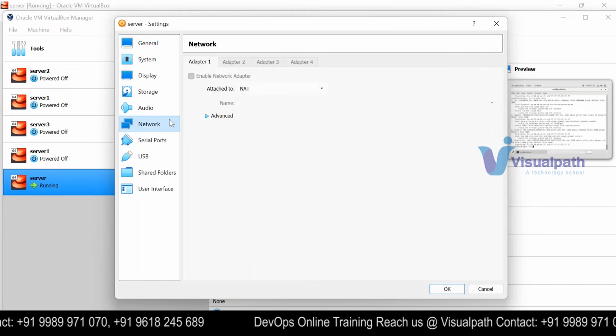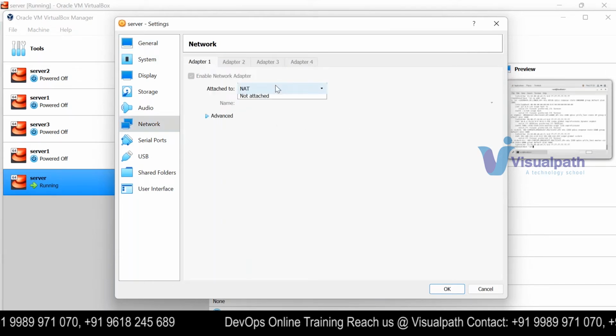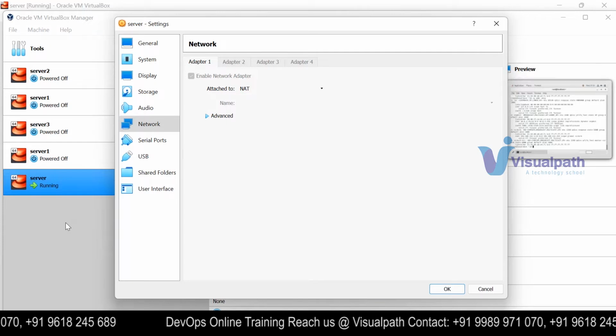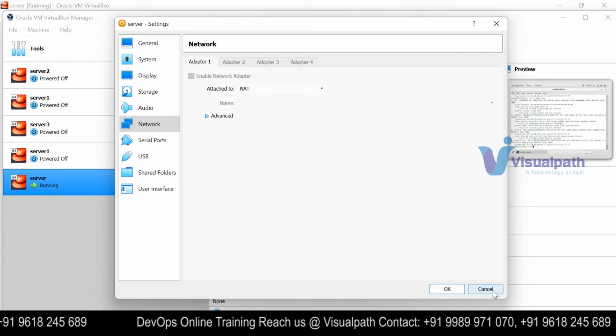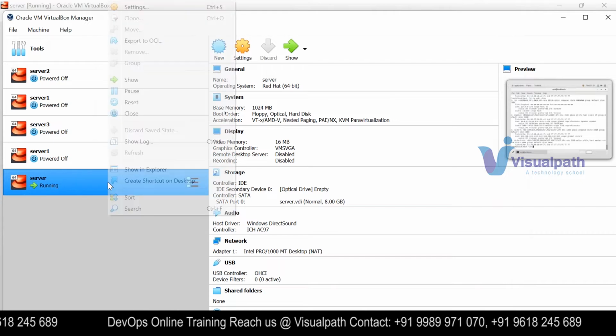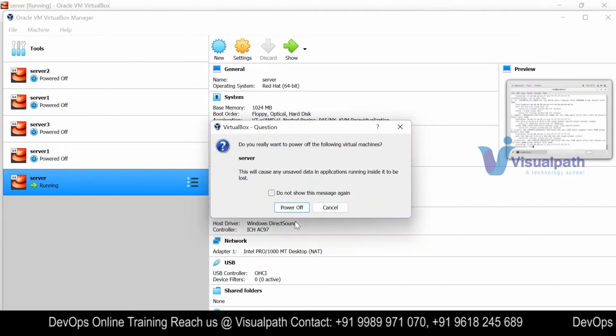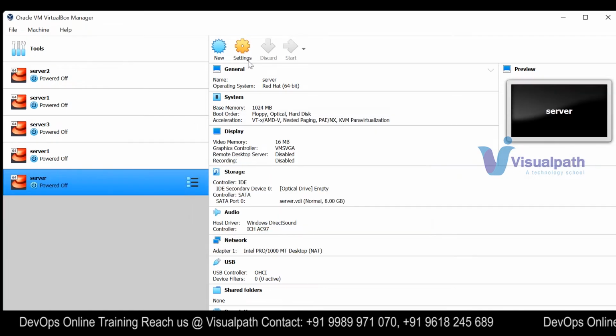In the adapter, you see that there is something called NAT. You just change it to the bridge adapter. Otherwise, it will not allow you to connect from outside. So how do you do that? Before doing that, stop your VM. That is the reason it is not allowing me to connect. I powered off, right?